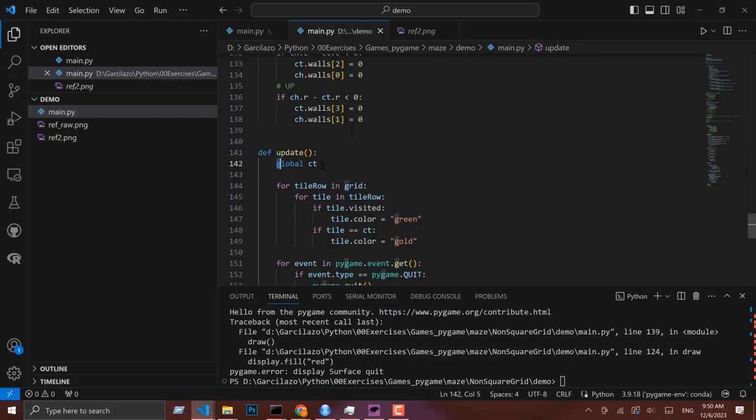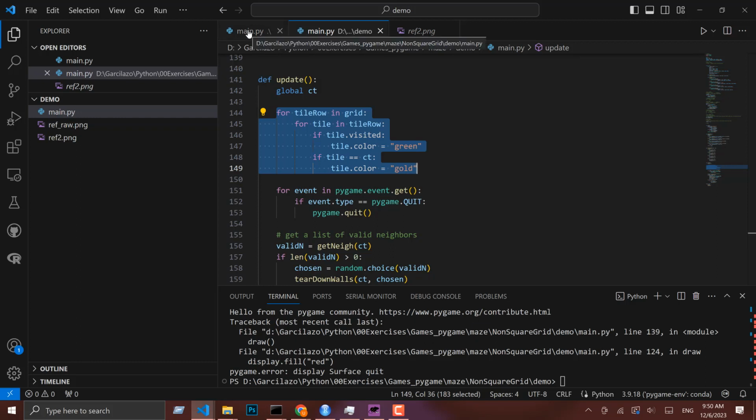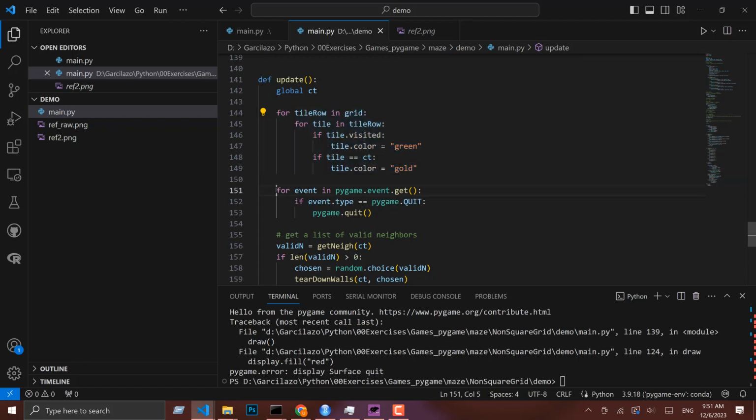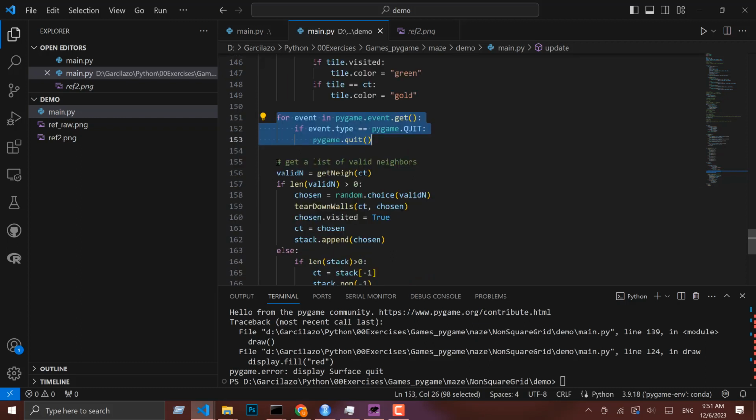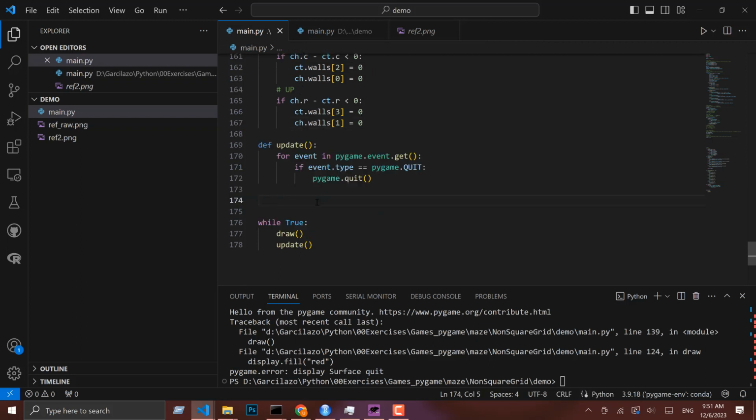The update function receives a global variable CT for the chosen tile, which we will modify and we define at the beginning in the data definitions. And for each of the tiles, it determines its color. This is something that in our new functionality we already included within the template for the class tile itself, so we don't need this part. And then this is the event handler for pygame. This is the same version that we have in the new program, and this is where the algorithm takes place. If we have at least one neighbor, choose one at random, otherwise apply the backtracking. And I'm gonna paste it right here.